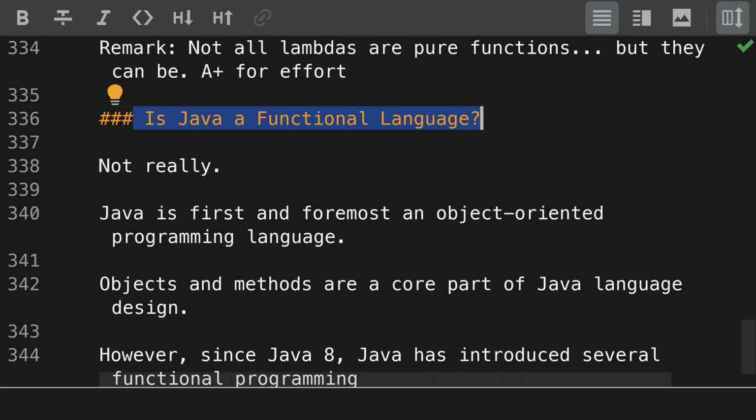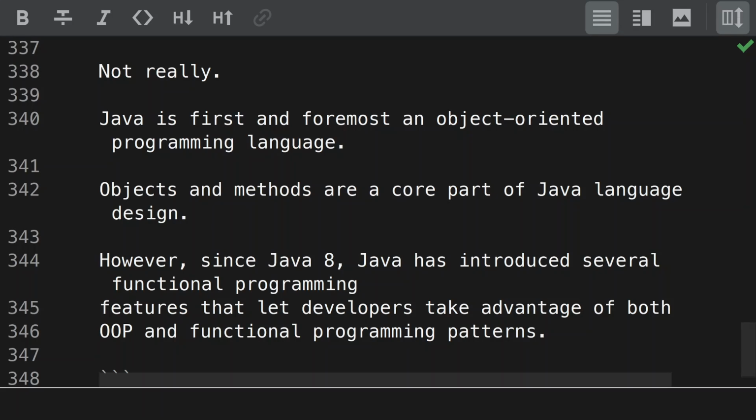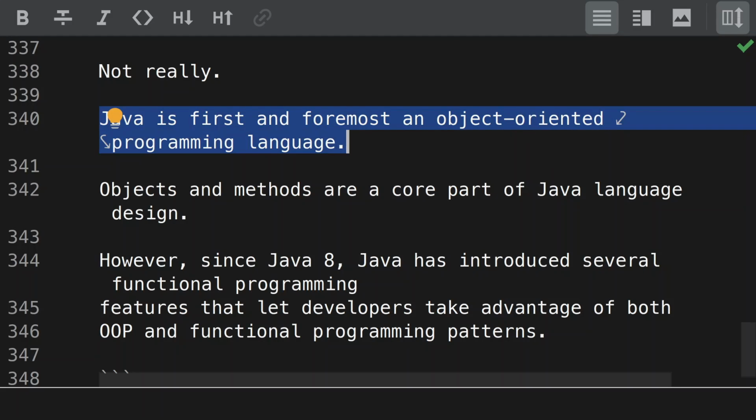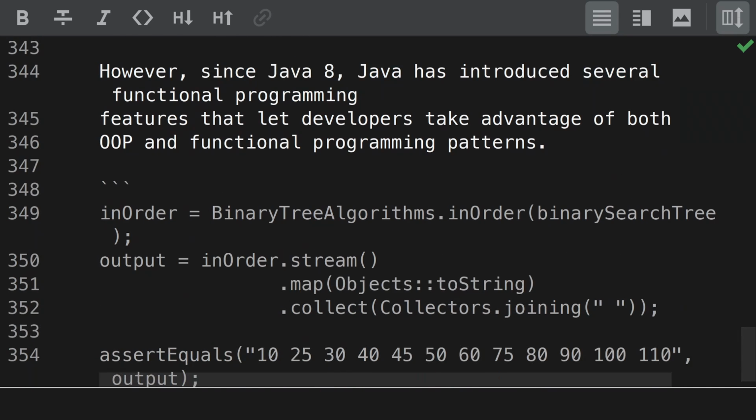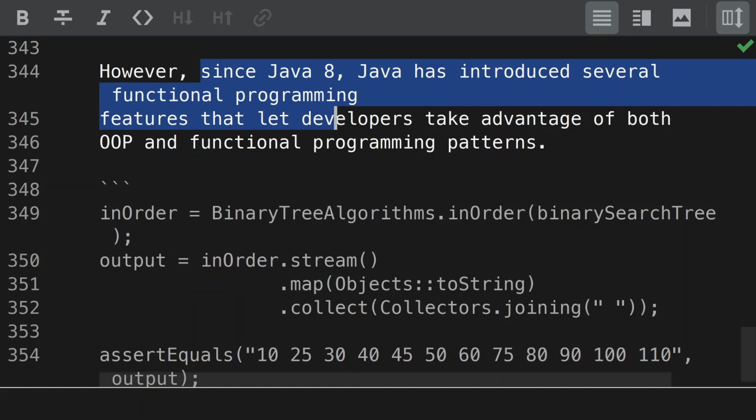Is Java a functional language? Not really. Java is first and foremost an object-oriented programming language. Objects and methods are a core part of the Java language design. However, since Java 8, Java has introduced several functional programming features that let developers take advantage of both object-oriented programming and functional programming patterns.